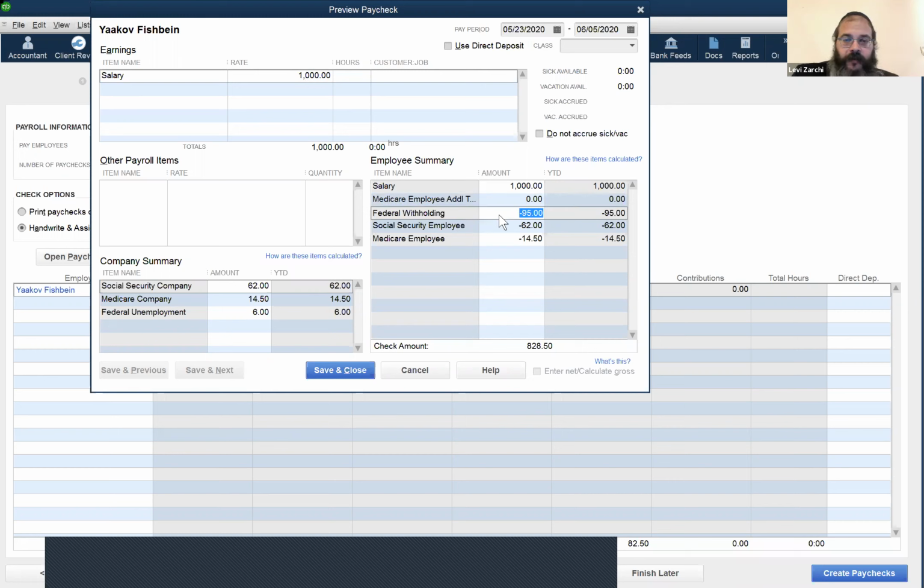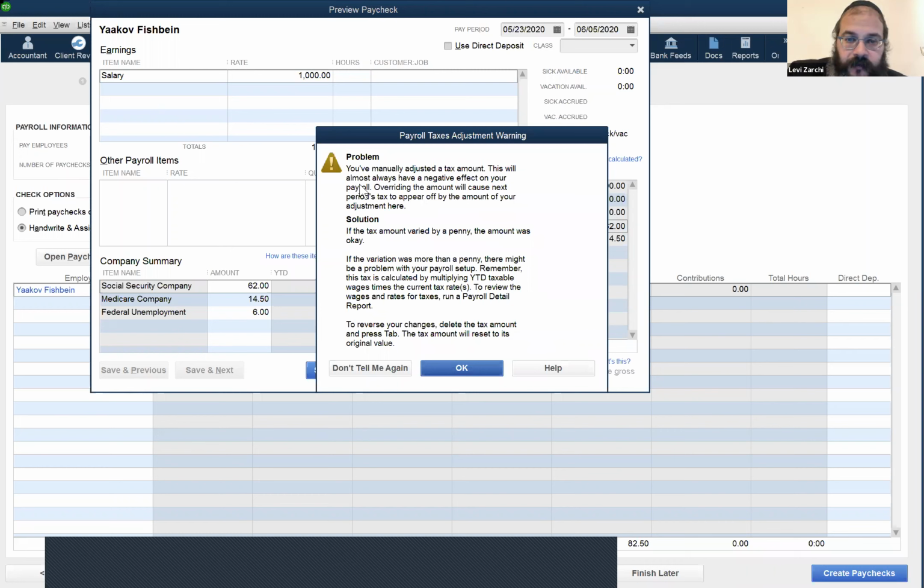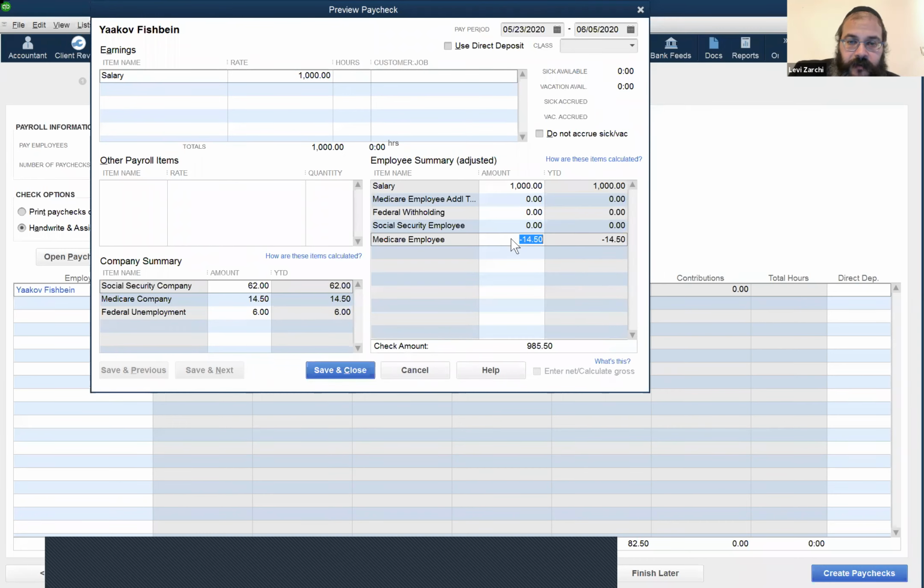Press zero, we're gonna wipe that, we're gonna take that out. Now, what would happen if you press zero by Social Security? So you manually adjusted a tax amount, and this will almost always have a negative effect on your payroll. See, they're discouraging you from doing that. Now, once I press zero, it's not gonna come automatically back. Social Security is gonna remain zero. Your Medicare is still here at 145, but we have to go back and manually type in the $62 that you have to hold for Social Security.